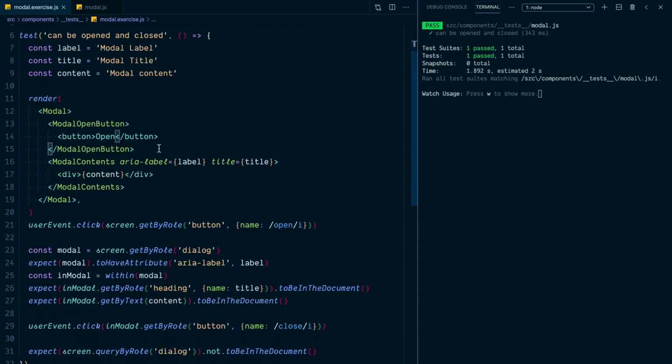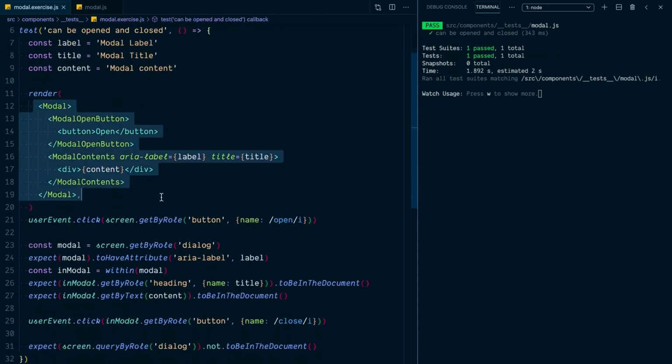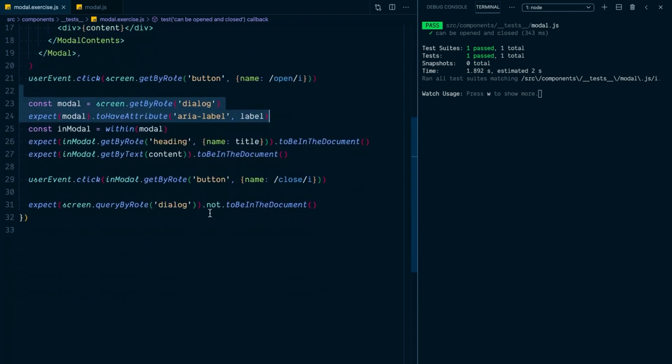In review, what we did here is take the typical usage of the components that we wanted to test here, and we put that directly into our test. And then we interacted with it in the same way the user would. Looking for a button that says open, we clicked on that. We verified that the modal had an ARIA label so it would work nicely with screen readers. We verified that within the modal there was a heading that had the right title and it had the right content. Then we verified that the user could close the modal, and we verified that the modal was indeed closed.